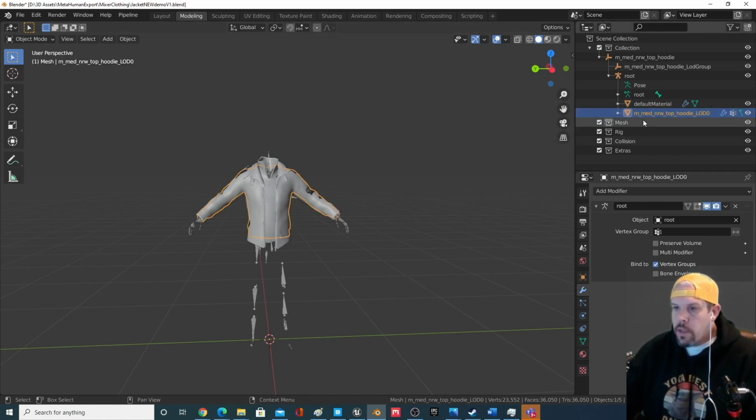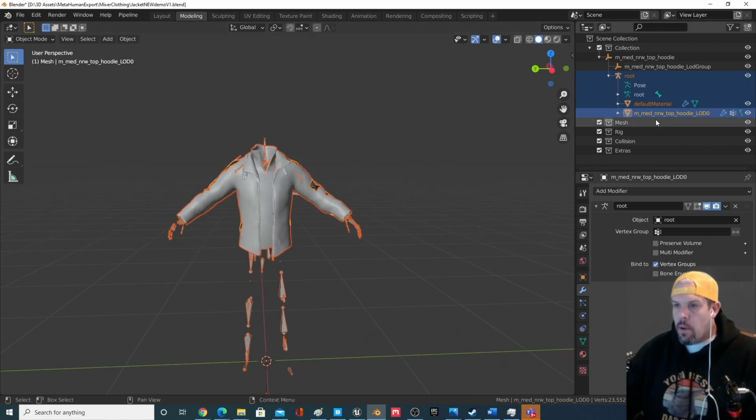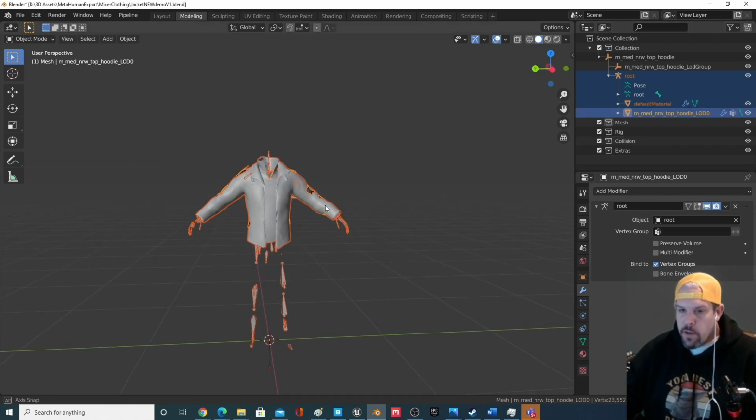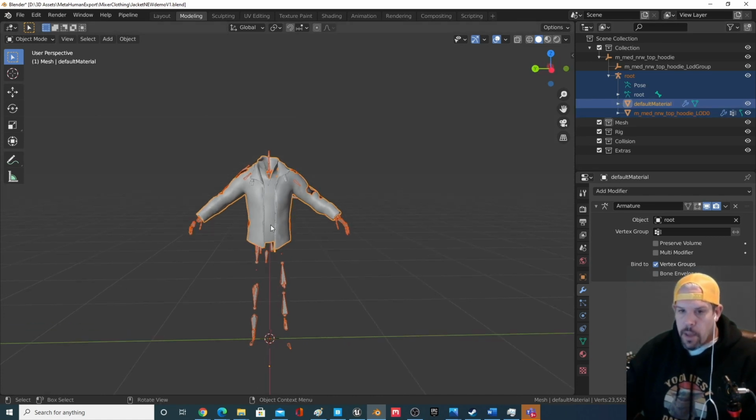And then in the top right, we're going to select our original hoodie. We're going to shift left click all the way up to the root. And now that's selected everything in this tree, and everything in our viewfinder is now selected. The problem is that the way this works, anything in dark orange is the child object, and anything in the lighter orange is the main object. So in our case, we want the weight painting to transfer to the jacket, so we want the jacket to be in light orange. So if I hit left control, and then left click the default material, it'll now make the jacket the primary object.